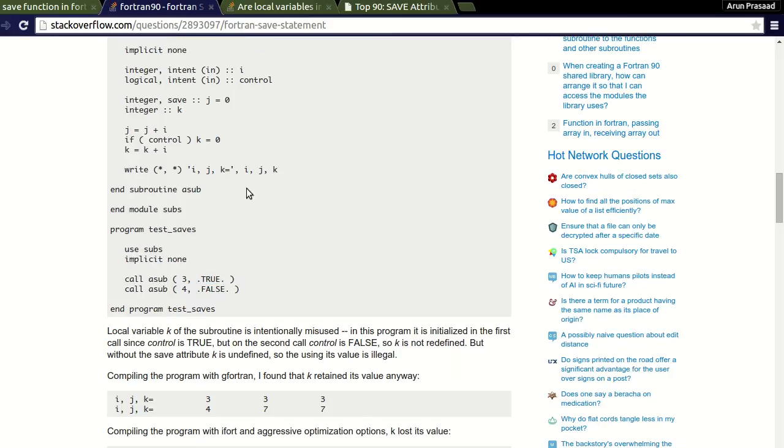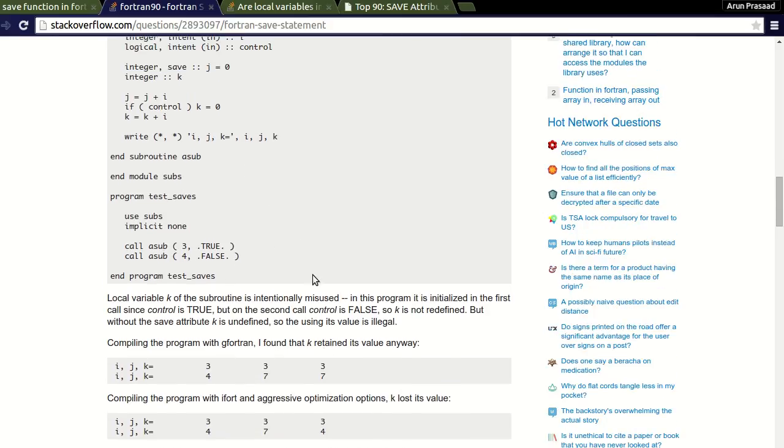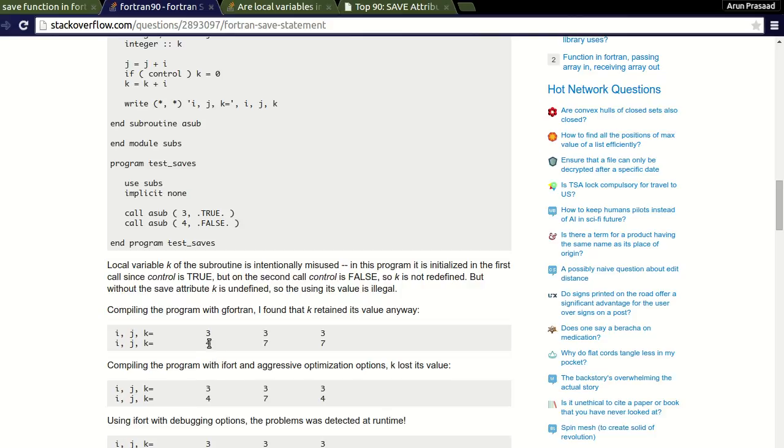If you notice here, j becomes 4, no problem, but the control is false, so this if statement will not execute, so k will not be initialized to 0. But in this line, k is incremented by I, and k does not have a value here because it's not initialized. So this should turn out to be an error, but when this write statement works, I gets to be 4, that's fine.